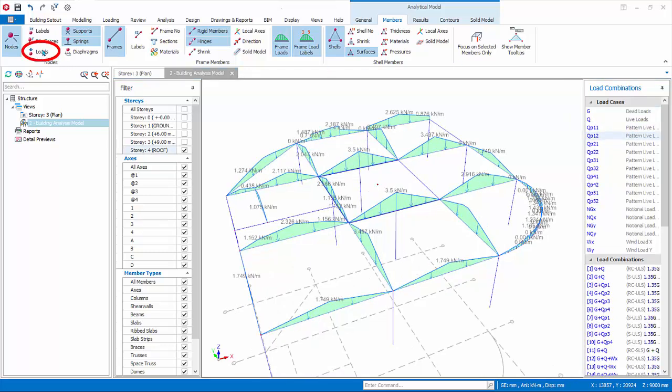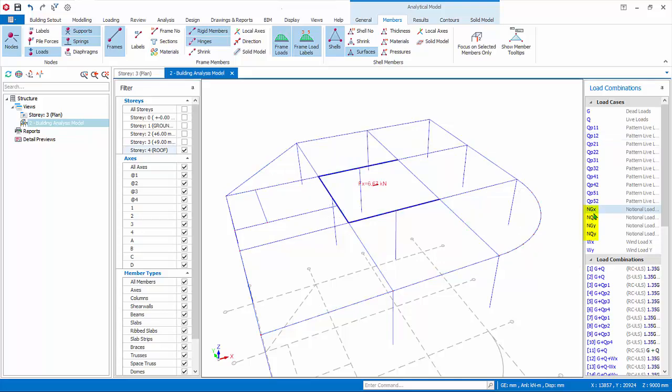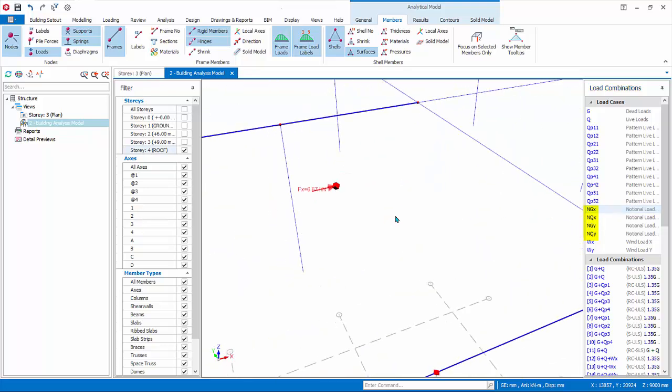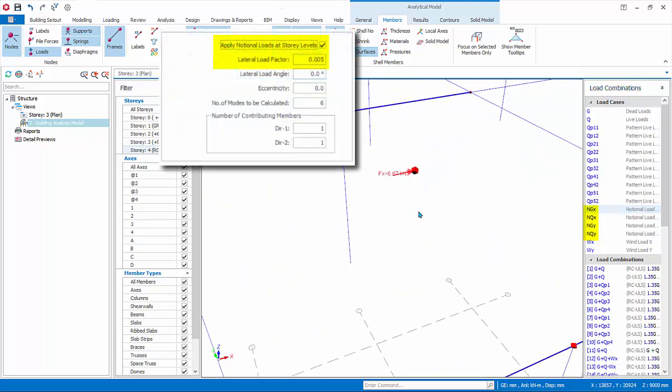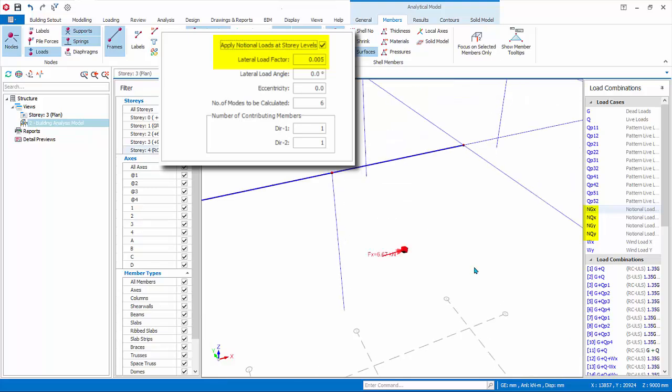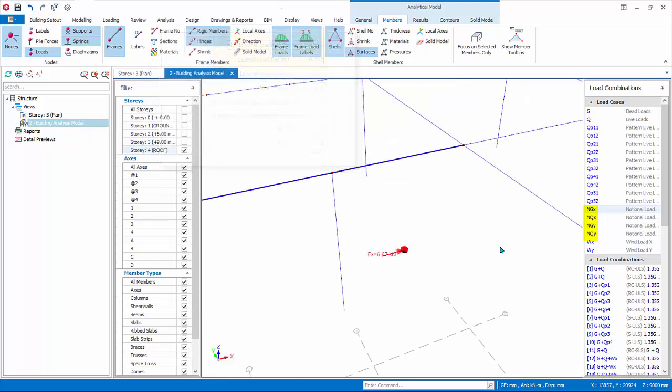Click Nodal Loads to ensure that this load type is displayed. Next, choose the NGX load case. This is the notional or equivalent horizontal load case. This was defined in the Settings, Lateral Load dialog, based on a percentage of dead and/or live load. The load is applied to the center of the diaphragm for each story.